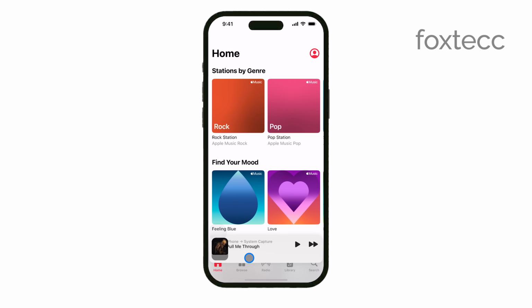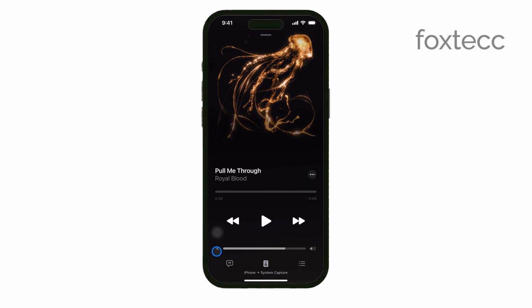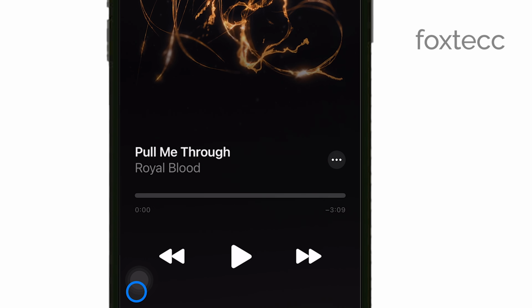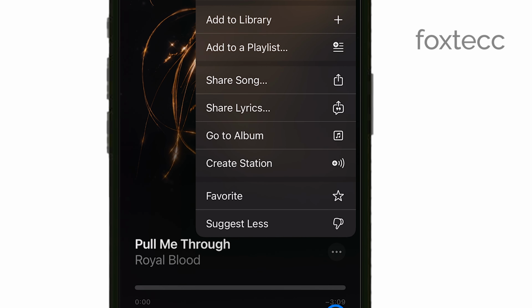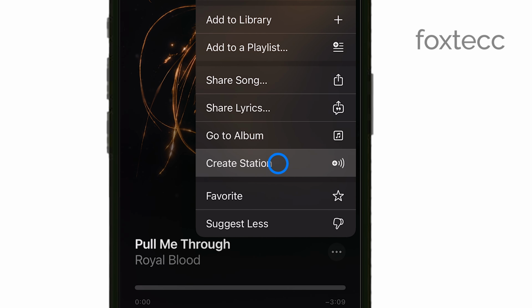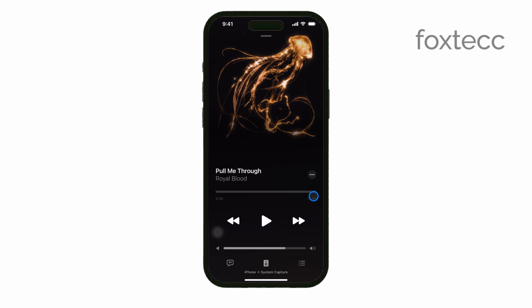To get started, open the Apple Music app on your iPhone. Then, search for a song, artist, or genre that you're in the mood for. Once you find something you like, tap on the More option, which appears as 3 dots next to the song or artist. From the menu that pops up, select Create Station. And just like that, Apple Music will create a custom radio station for you based on your selection, playing songs that are similar in style.